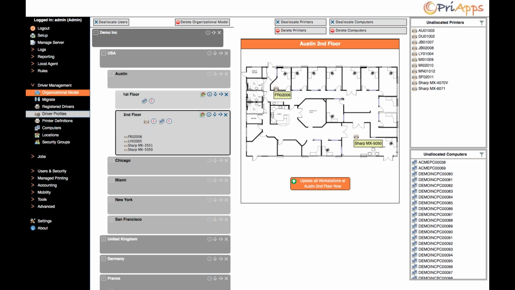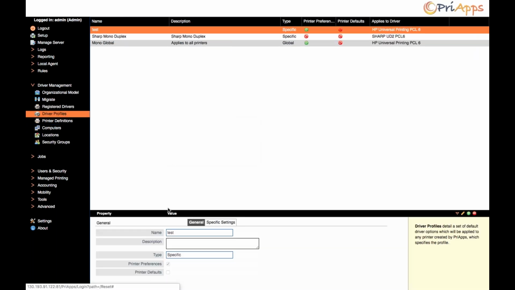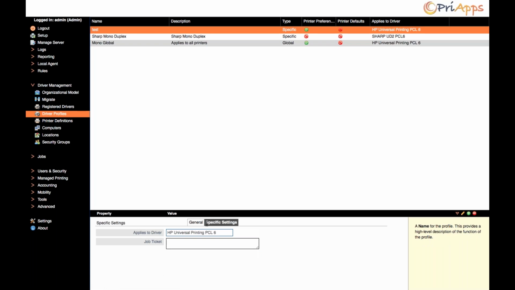Other features of the solution are registering drivers. So the drivers that we are going to deploy need to be available on the PriApps application server. In the cloud, we do that automatically and make huge numbers of drivers available. In an on-premise solution, you would want to install the drivers onto the same computer as the PriApps application server. We can create profiles of the drivers. So here we have specific settings that we want for the drivers.